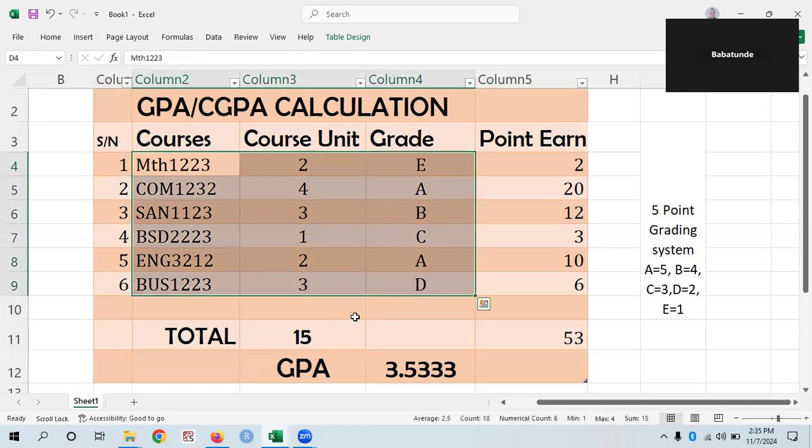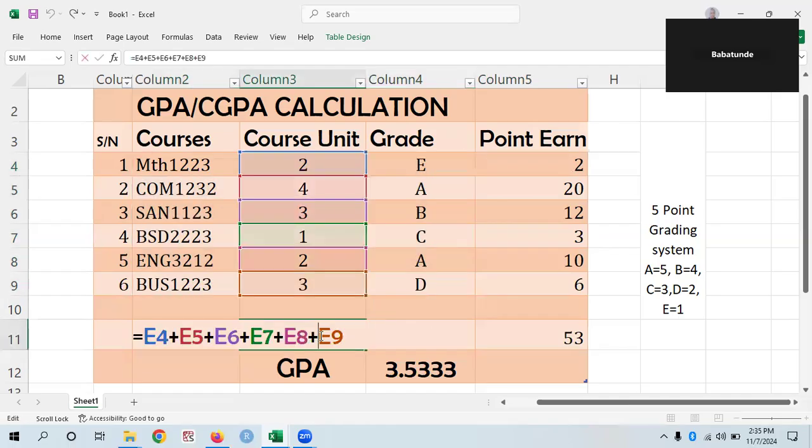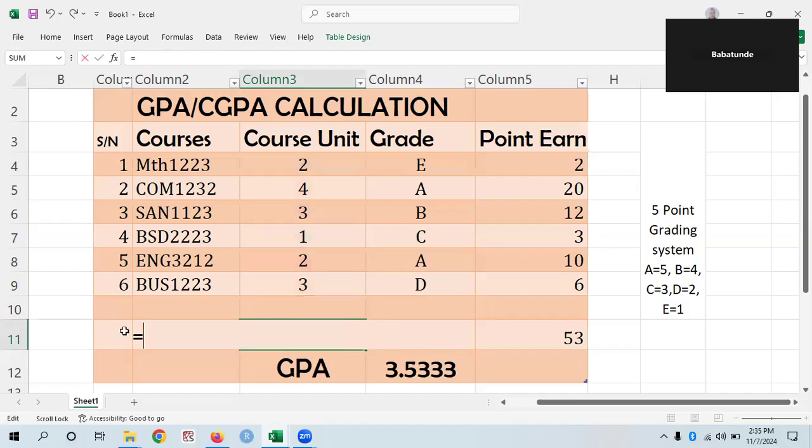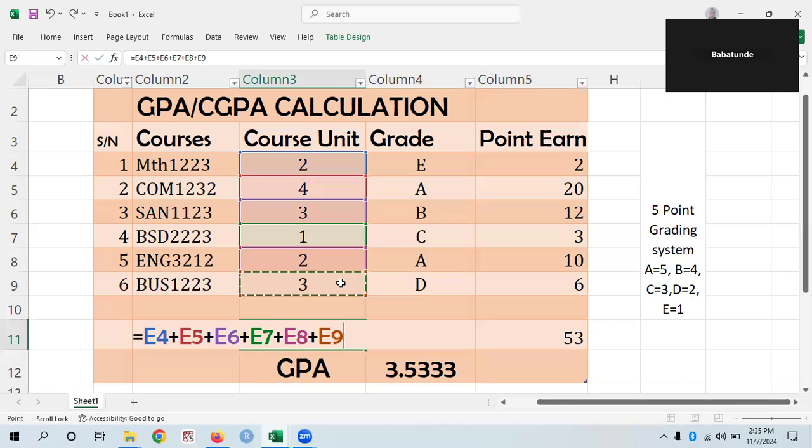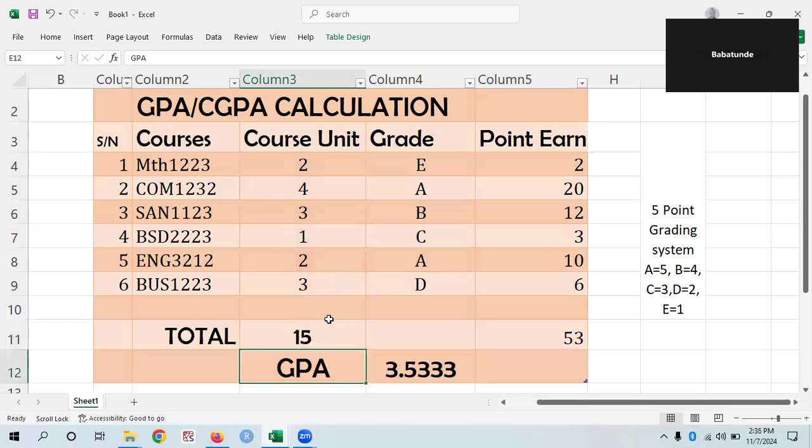Once you've done that, as the designer you have to make sure that you write your code very well. So when you come here, double click, then enter the equal sign. For instance, I'm adding this cell, from row 4 to row 9. So just say equal sign, then the first one, plus the second one, plus the third one, plus the fourth, plus the fifth, plus the sixth, then enter. This will give you the total units. Let's verify. Let's change this one to 2. You can see now it's 13.